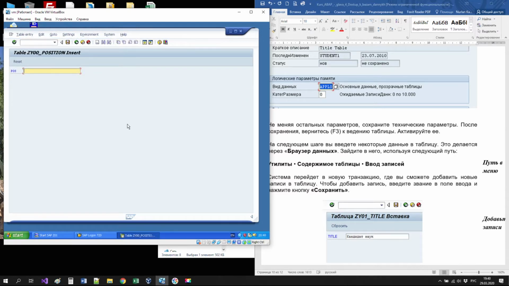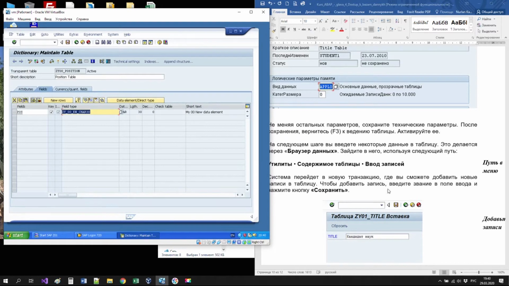Then we go utilities, table contents, create entities, and we write about 3 positions, maybe 4. Okay, 4 positions. First position will be cashier. We saved it. Then security, manager, supervisor, cleaner. I think it's enough.